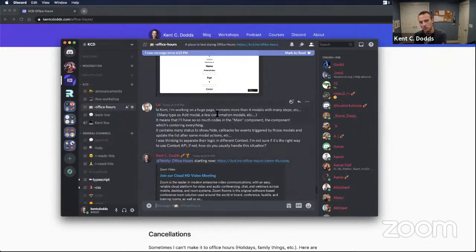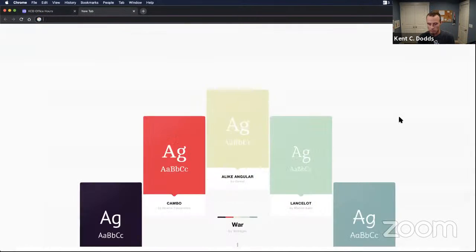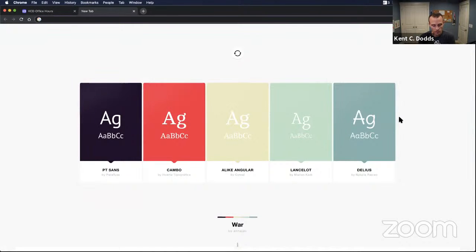Okay, so Lai is wondering: we got a huge page, four modals, tons of steps, lots of stuff happening in the main component, and want to separate the logic into different contexts. Yeah, so I see people building modals in particular, and automatically assuming that they need to have some sort of modal manager context or something. This is not the case. I mean, sometimes it can be useful, but it's not as difficult as you might think.